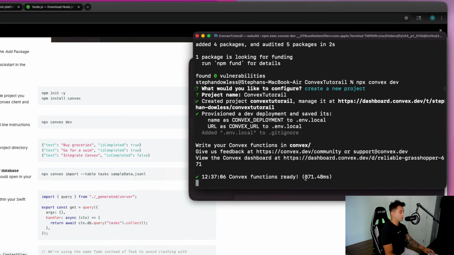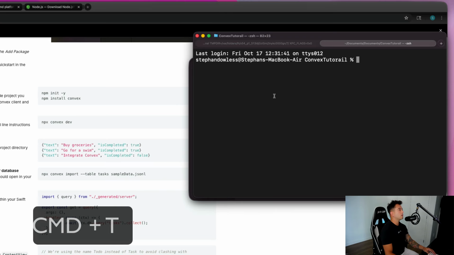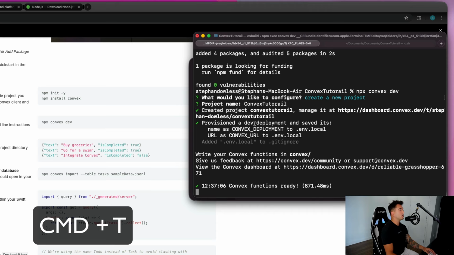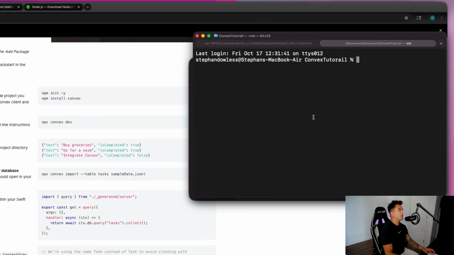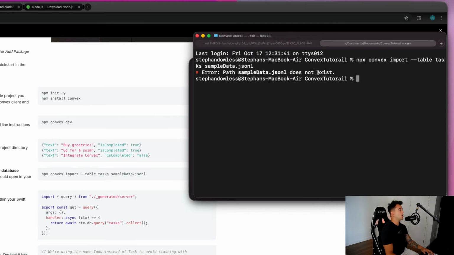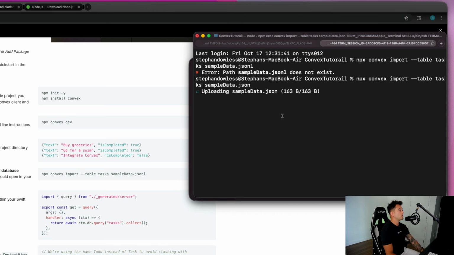and we actually need to create a new tab in our terminal. So go to your terminal and hit Command T. The reason for this is because this terminal window has a live connection to our database, so we can't run commands here unless we terminate that process. So let's create a new tab. We should be in our Convex tutorial folder, and go ahead and run that command. And you guys should notice, we need to delete that L at the end of it because we just saved it as a .json file. So now this should work.